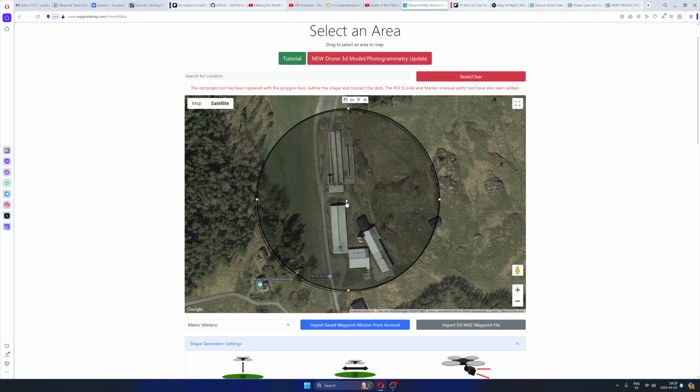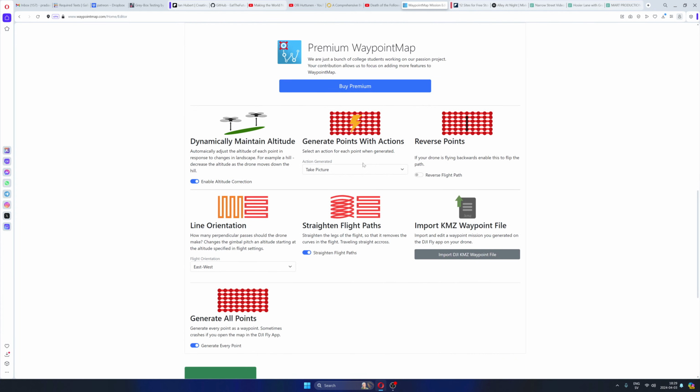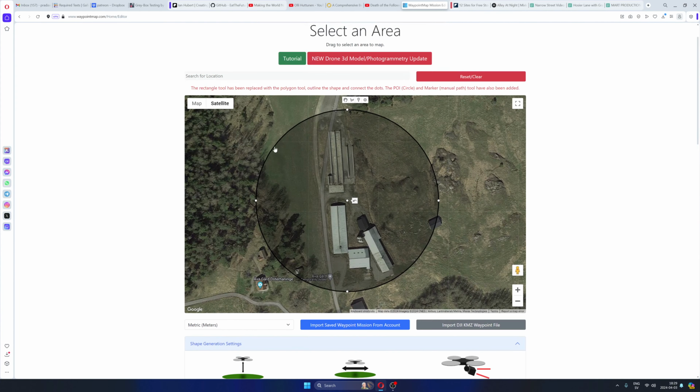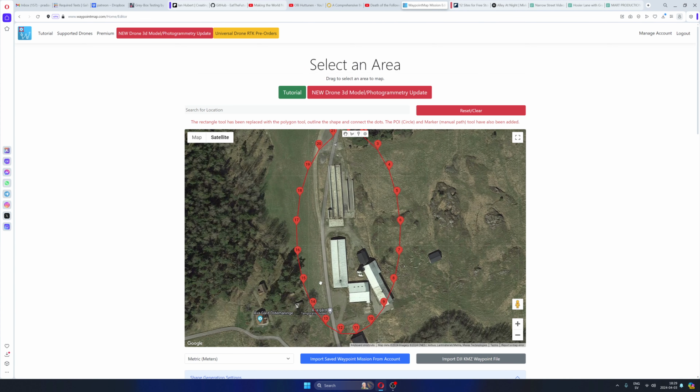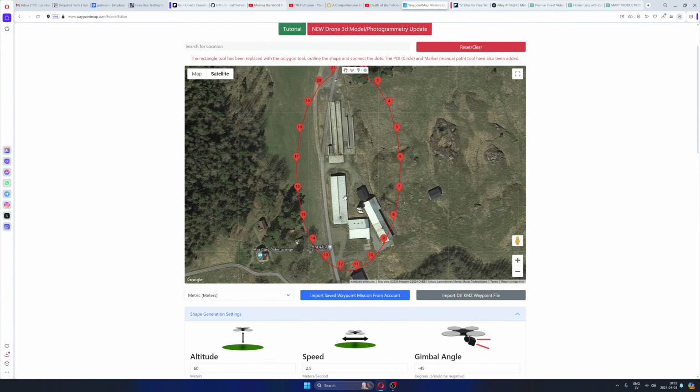You can actually move it if you want. And this is going to fly all around using the settings that you have here. Same thing applies. Gimbal, distance between paths, actions, all points, everything is the same. So now I can just click here, generate, and this is going to do all of these. Okay, so here there are not that many pictures, right? So what you can do if you want more, just reduce this. Okay, but let's pretend this is what I like.